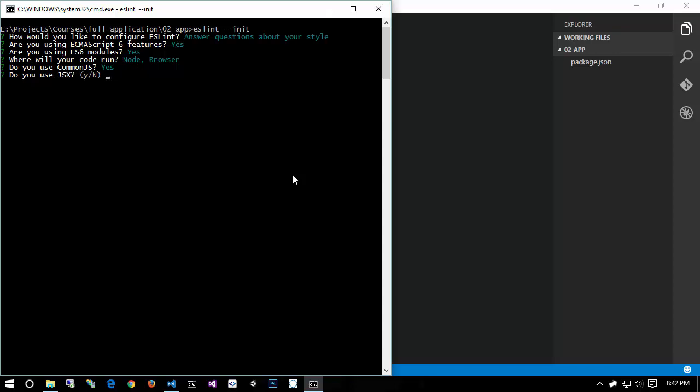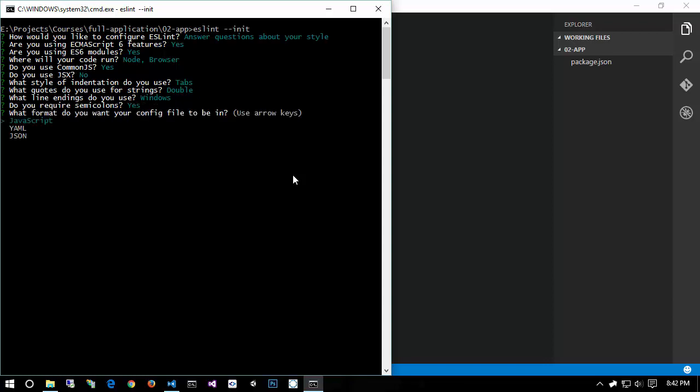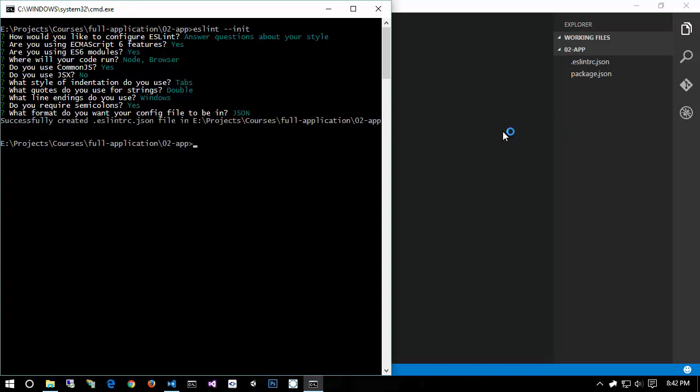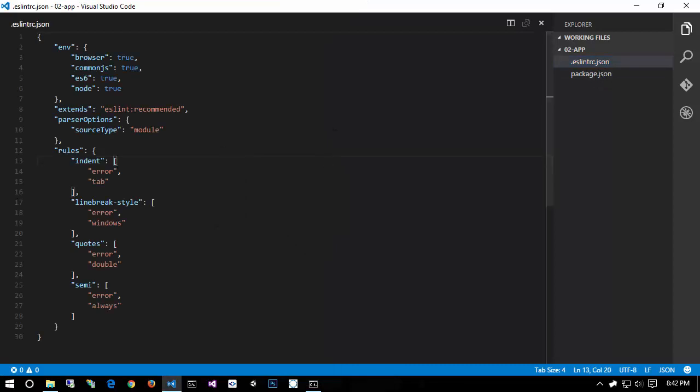Yes. Will I be using JSX? No. And for style of indentation, I always use tabs. I love tabs. And for quotes, I always use double quotes. For my line endings, I'm going to be using Windows. And I do require semicolons. Now, if you're using the ESLint Visual Studio Code extension, make sure you select JSON. That will print out your ESLint rc.json file, which should look like this.